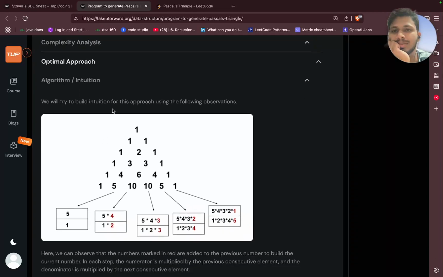Optimal approach. We'll try to build the intuition for the optimal approach with the following observations. 5 into 4 by 1 into 2, into 2 by 10. 5 into 4 into 3 by 1 into 2.